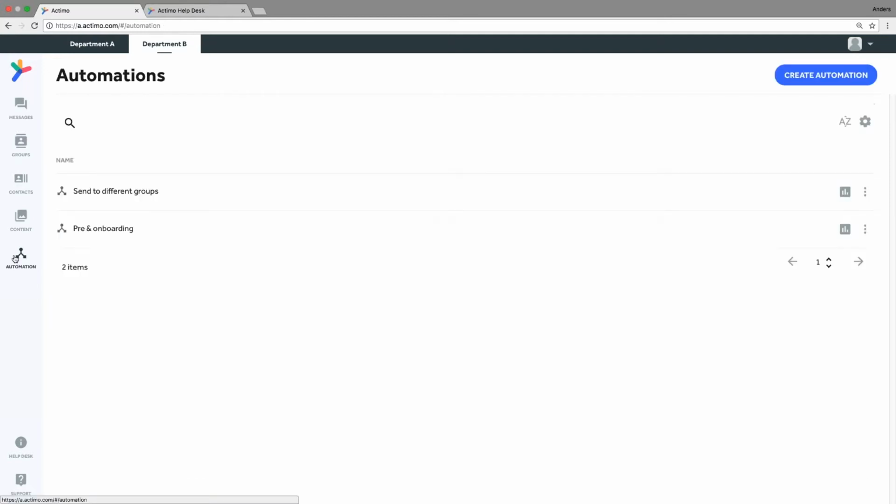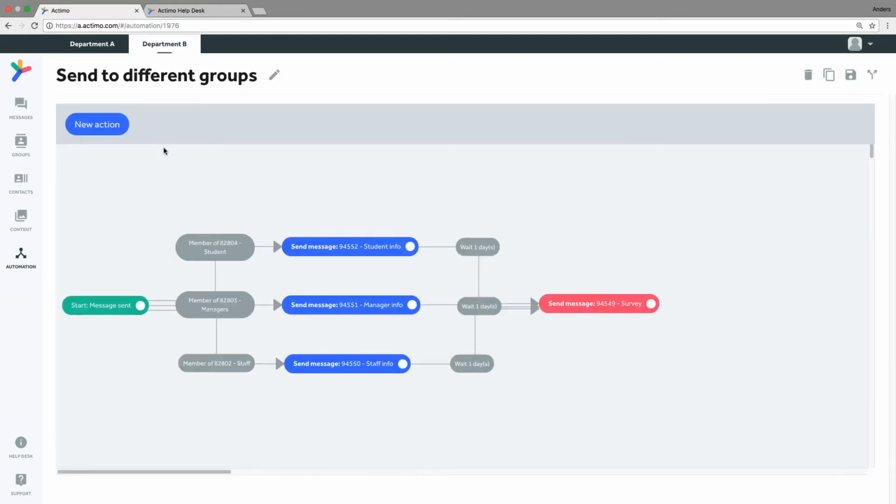Let me go back and try to make another use case for you. I would like to show you how you can make an automation to send to different groups. So depending on your group membership, you get a certain message. So the use case here, I select my new automation. The use case is, imagine you are a company.